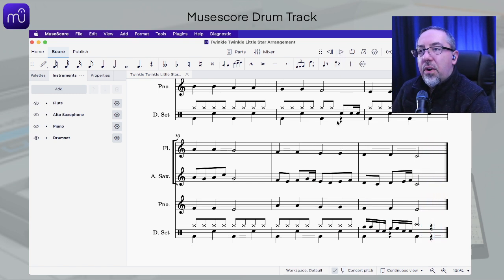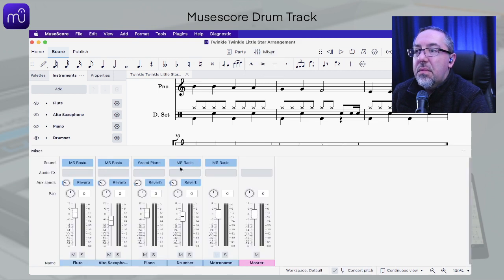Okay, now the final thing I might point out is I found it quite hard to hear my different parts. So what you can do if you can't hear your parts, if you come up to the mixer, I'm going to turn down my drum kit a little bit more. I've already turned down my saxophone. I'm going to turn that down a little bit more, and we'll see what that sounds like.